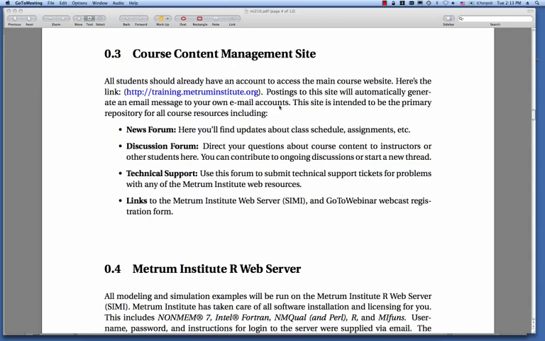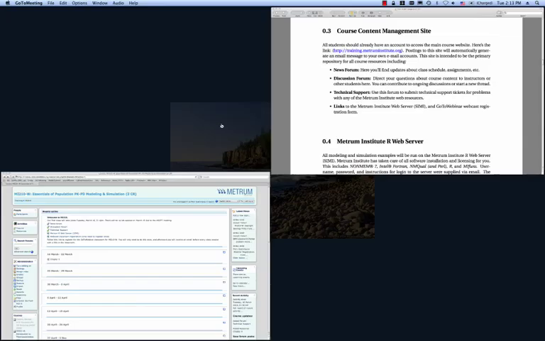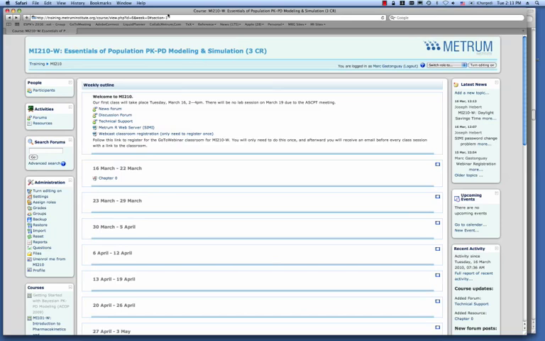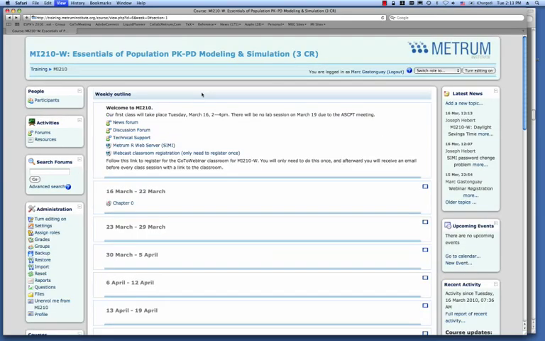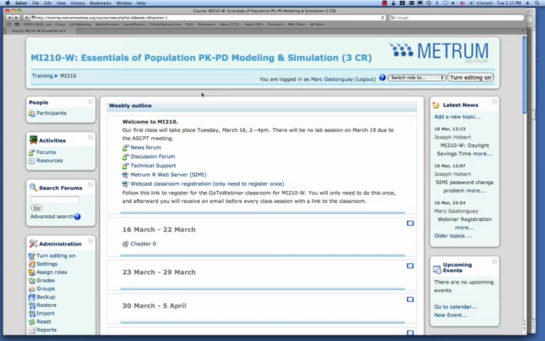So let's take a look at the site. I've got it open behind here. I'm just going to expand it a little bit so you maybe see a bit better.